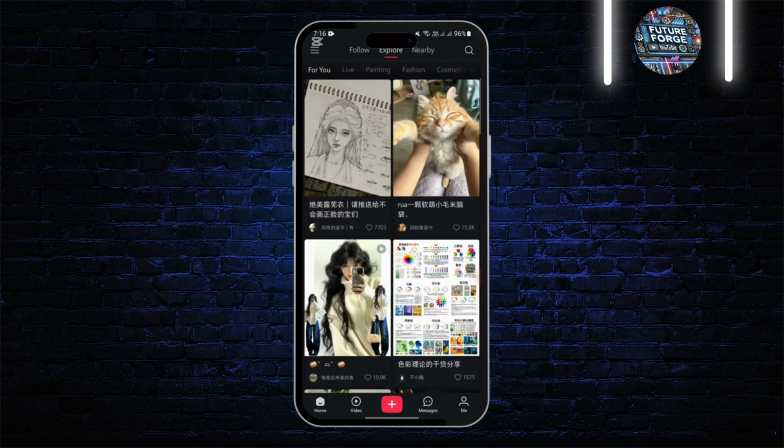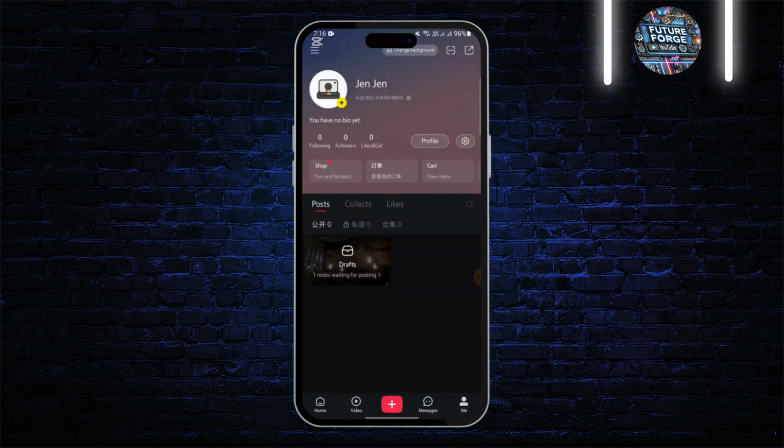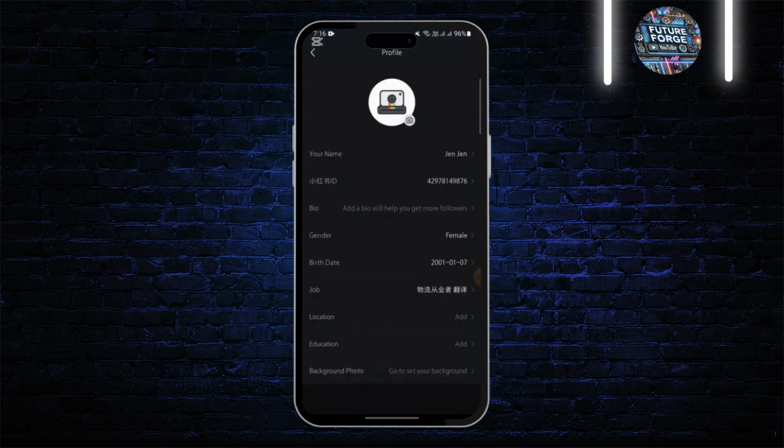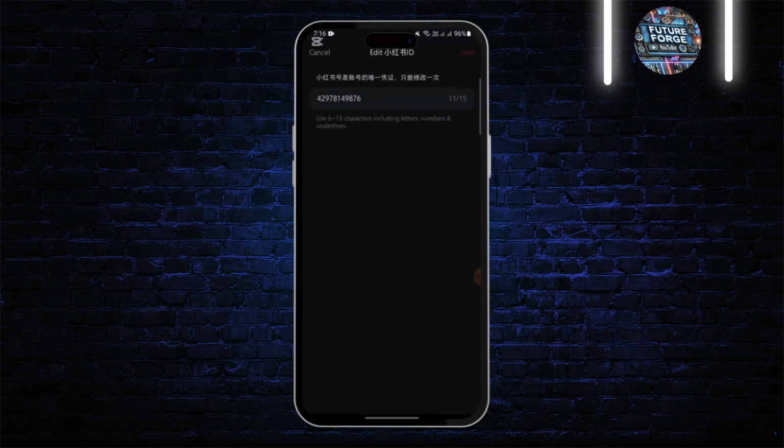So first of all, go ahead and launch your Rednote app. After you are logged in, you can go ahead and tap on the Me tab at the bottom right corner of your screen. When you reach there, you will be taken to the profile page, and in order to change your user ID, you're going to tap on this profile option right here beside the gear icon. And here below your name, you can find your user ID. You're going to go ahead and tap on it and you will be taken to this page.